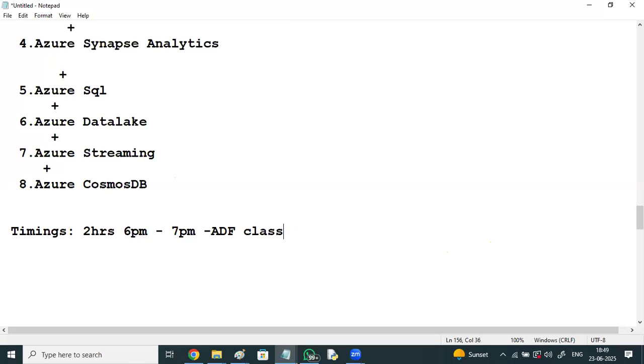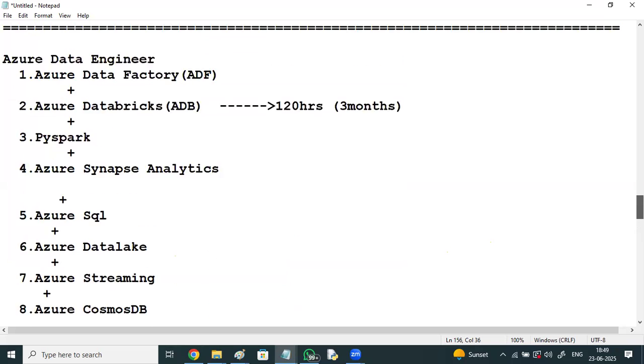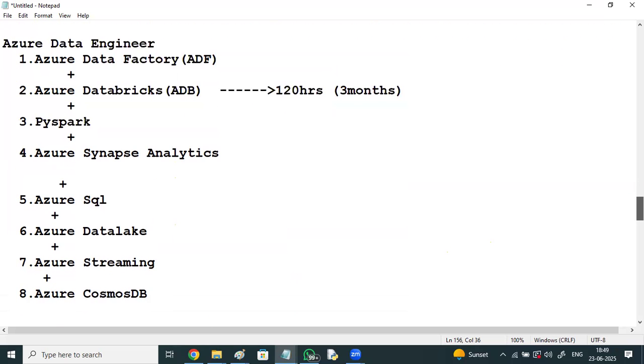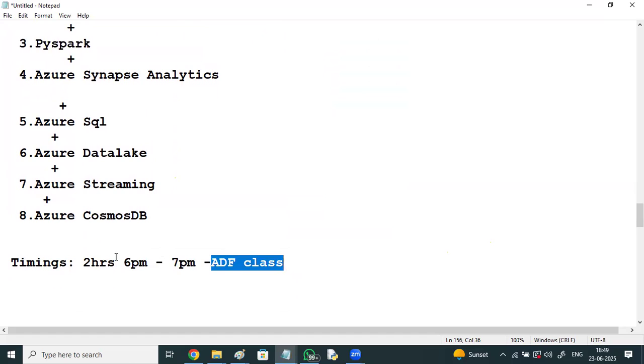ADF class will go 6 p.m. to 7 p.m. But as it is going to take more than 120 hours, parallelly there will be ADB classes, 5 p.m. to 6 p.m. What is that?